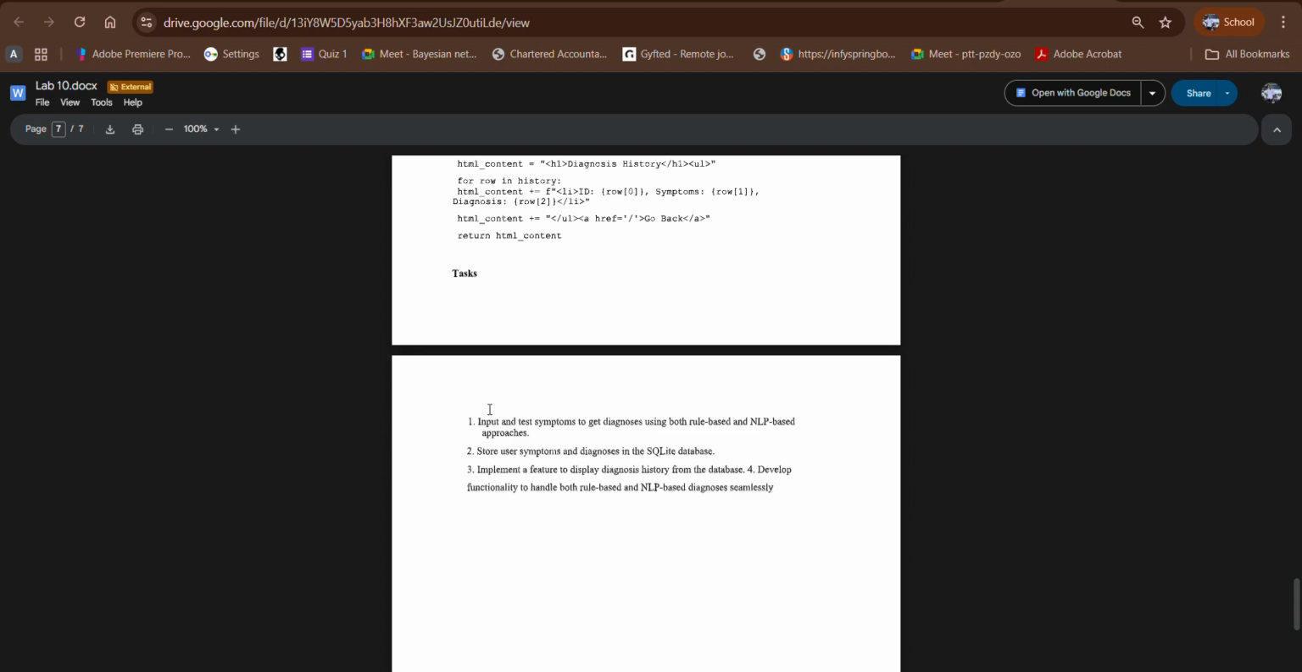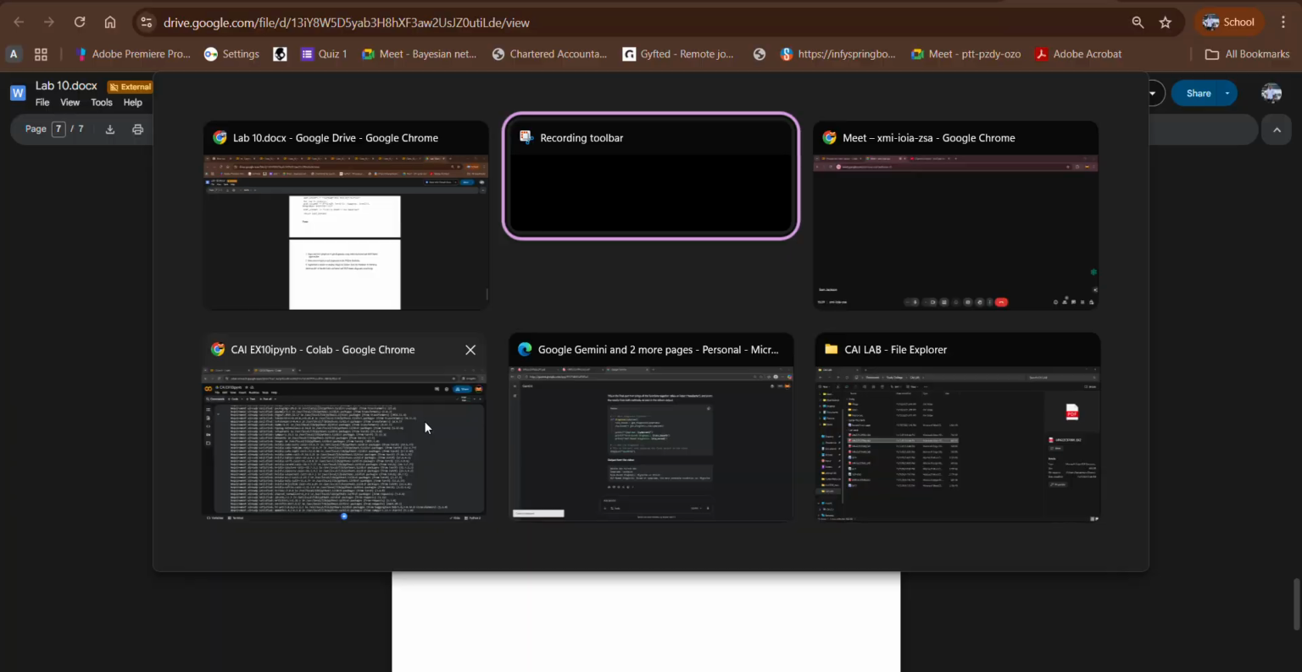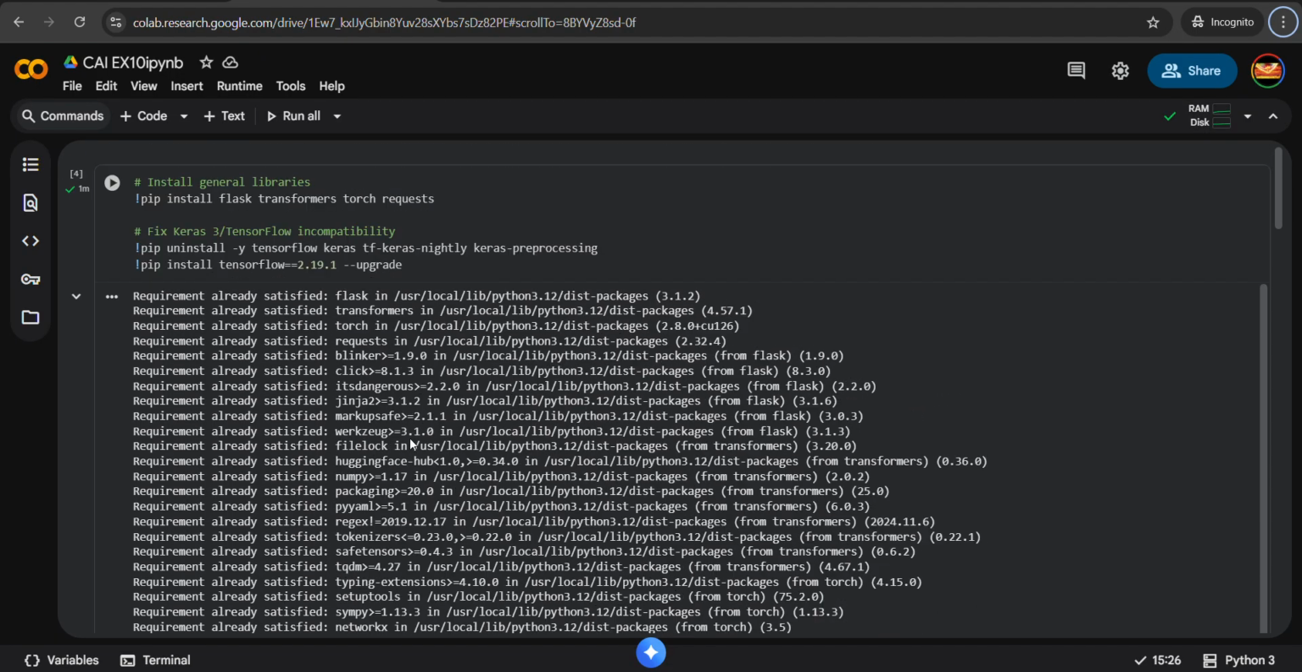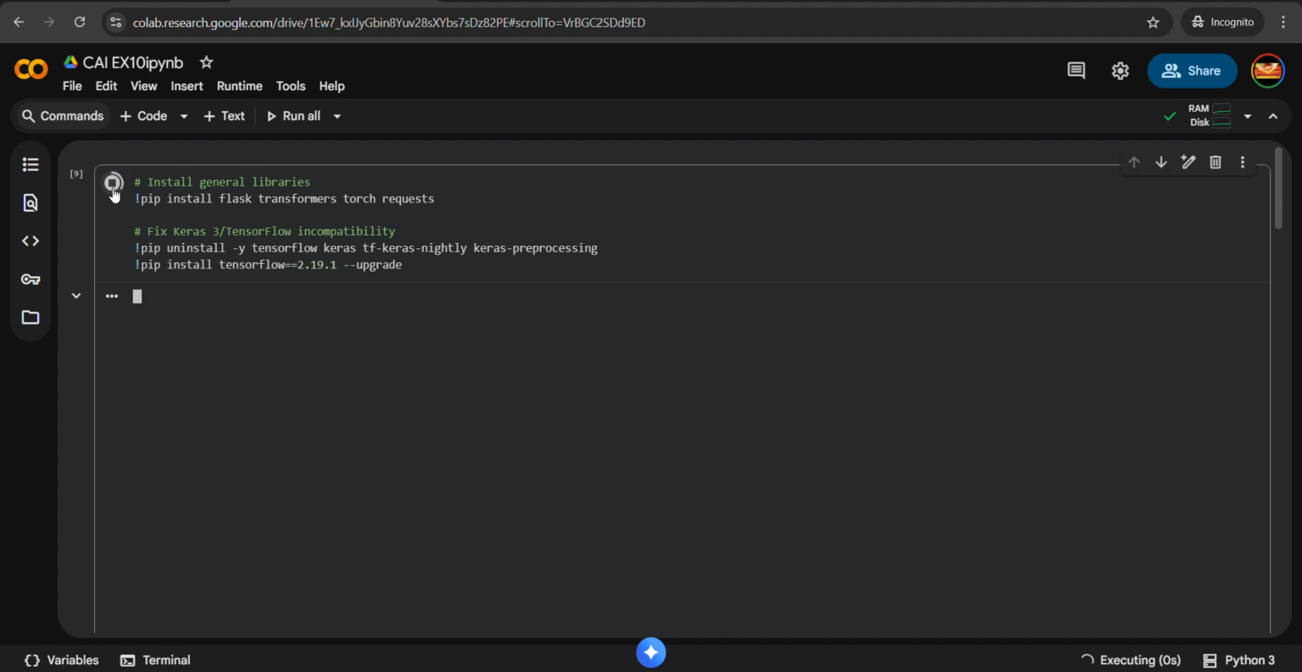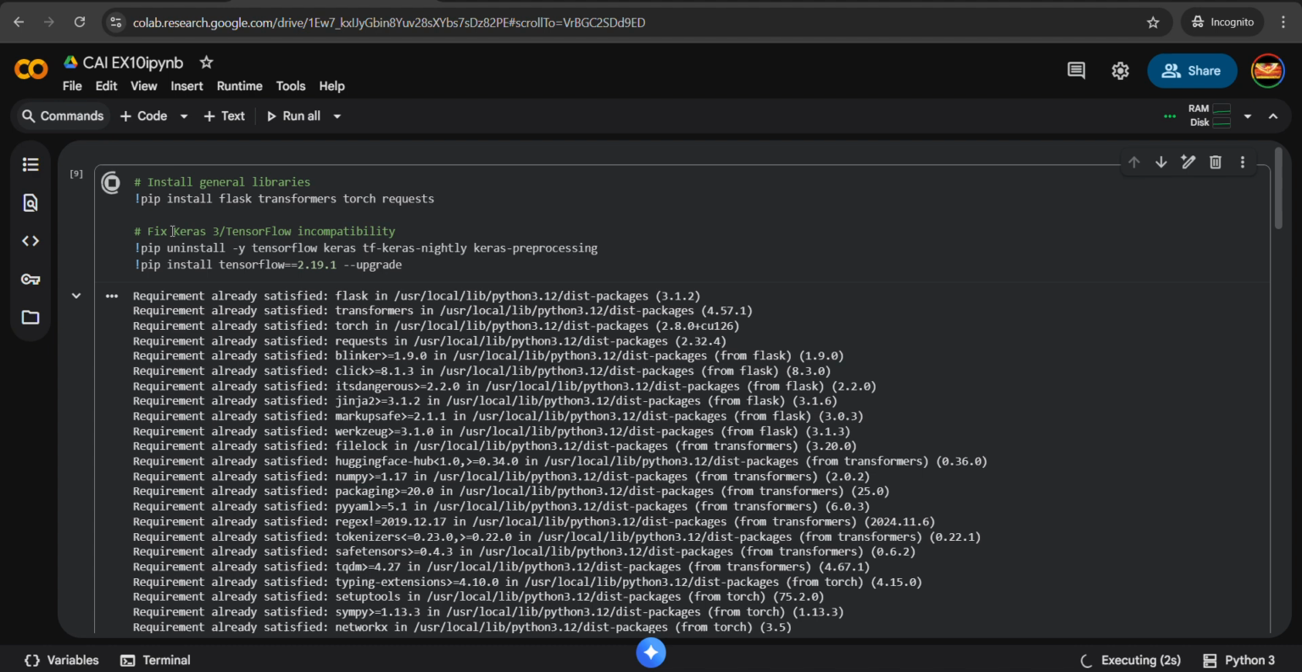So we got 3 tasks. So we go to the program. I will write the code because it takes time. So I will write again. So we have to install the dependency files. So this is a general library.